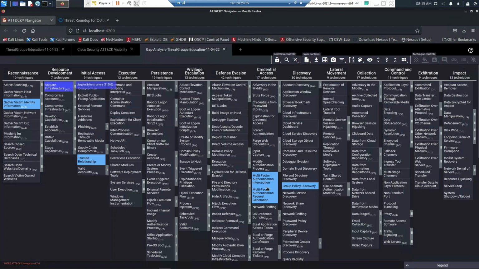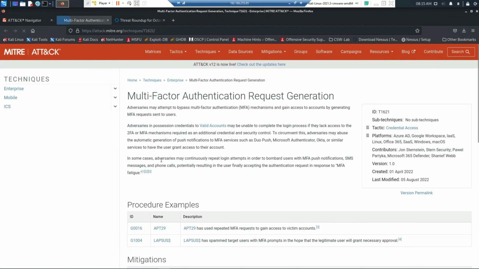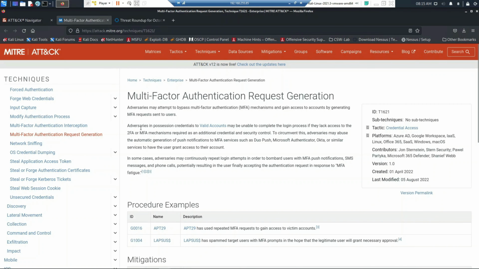And we may now look at this and say, okay, now we've got all these gaps. How could we solve some of this? Or do we have coverage within the organization already? And so you can see here, this one's multi-factor authentication request generation. So the adversary uses and abuses the push notification within multi-factor authentication. And it's meant to bombard the user with multiple push requests so they'd accept one of them and they get access. So they've already compromised that initial username and password, and they're now at the multi-factor stage here.